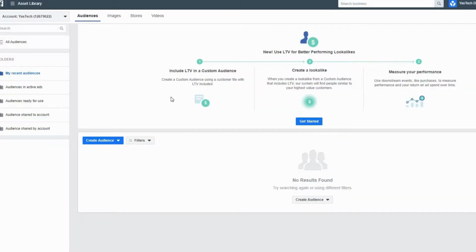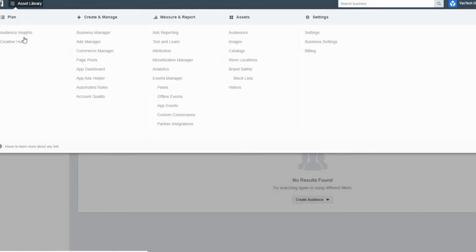All right, so here I am in the Facebook audience library, audiences list. To get here, if you are either in the Ad Center or the Business Center, from this hamburger menu up in the top left, click that drop down. You'll see over under Assets, your first option here is Audiences. So we'll go ahead and give that a click.